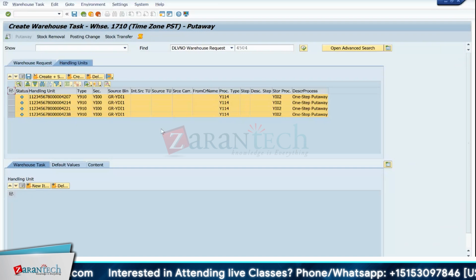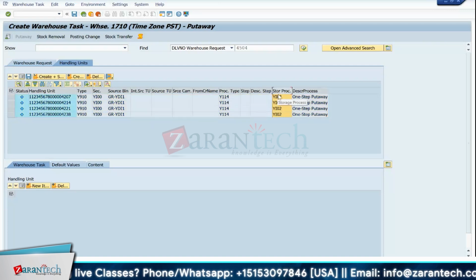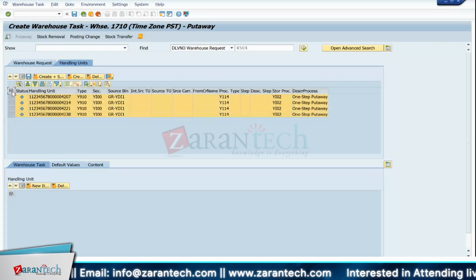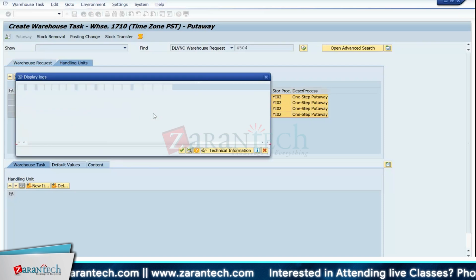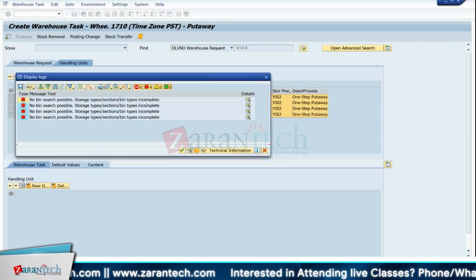So for the put away to be triggered, we have done the strategies. We have maintained the strategy again. So you can see the process type which is getting determined is Y114. The only problem over here is that it has picked up a storage process YI02, which we don't want. Okay, we want the system to follow the strategy which we have created, right? So what I will do is, let's see what it says. Storage types, sections, bin types, incomplete.